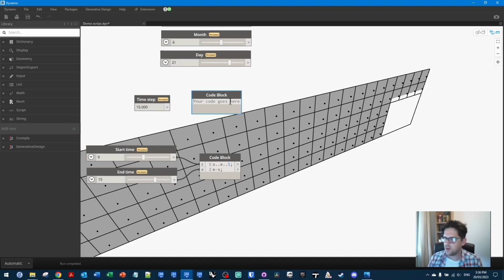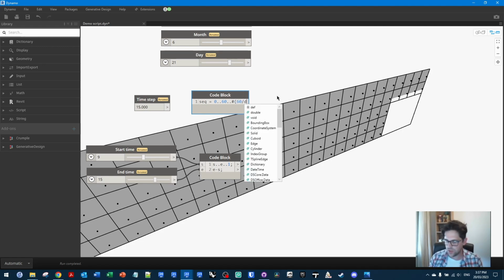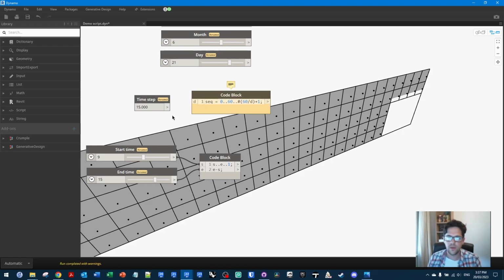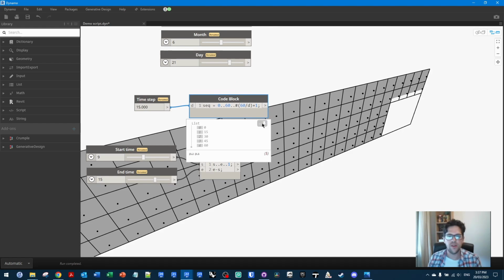So I'm going to create a code block. And first of all, we actually need to create our sequence of minutes. So I'm going to say seq is a sequence from 0 to 60. And the number of divisions we use is going to be, in this case, 60, and we're going to divide this by the division plus 1. So if I provide my division, we can see now we have 0, 15, 30, 45, and 60. Now in this case, we don't actually really want that last increment, but we'll keep it for now.